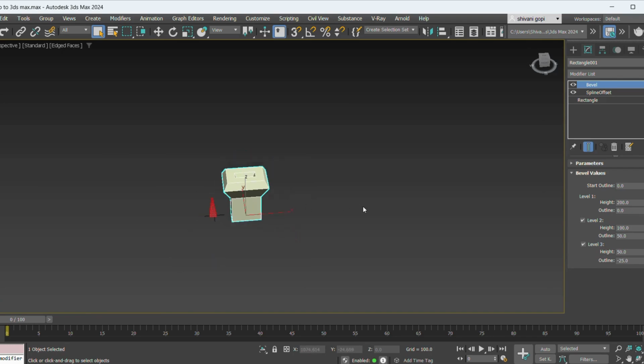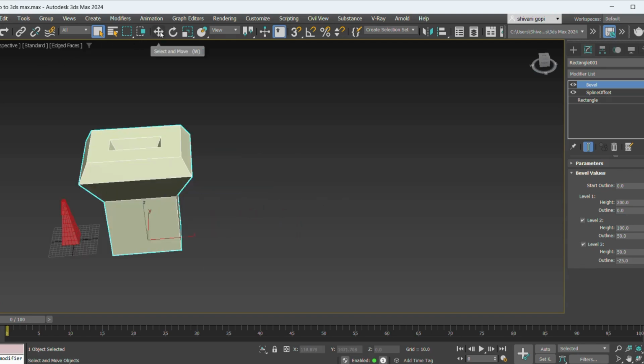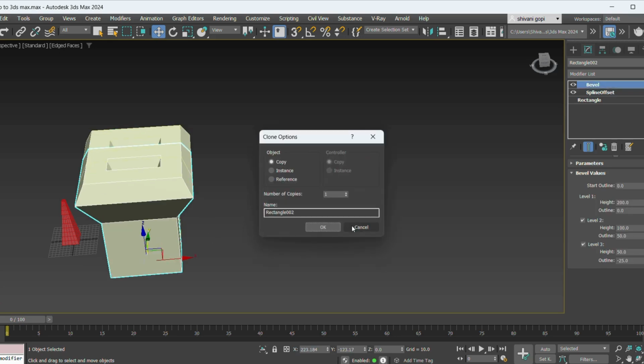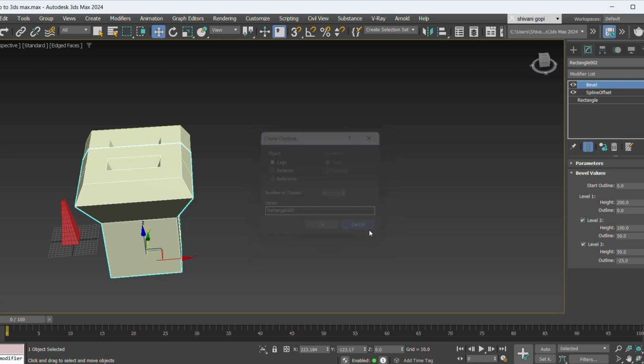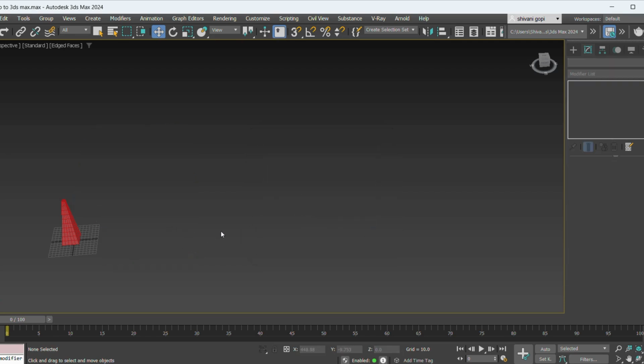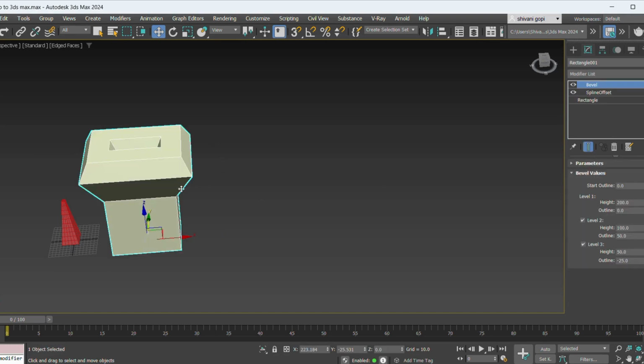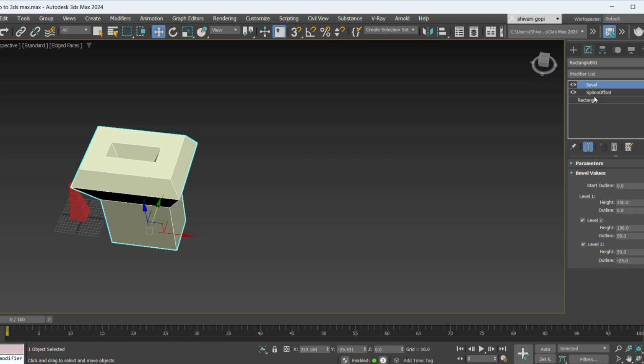Now let's see how we copy things. Let's go to the move tool, hold on to your shift button and move along your green, blue or red axis. The minute you do that, clone options come up, which give you an option to either copy, instance or reference. So we'll see how these three work. Let's cancel.